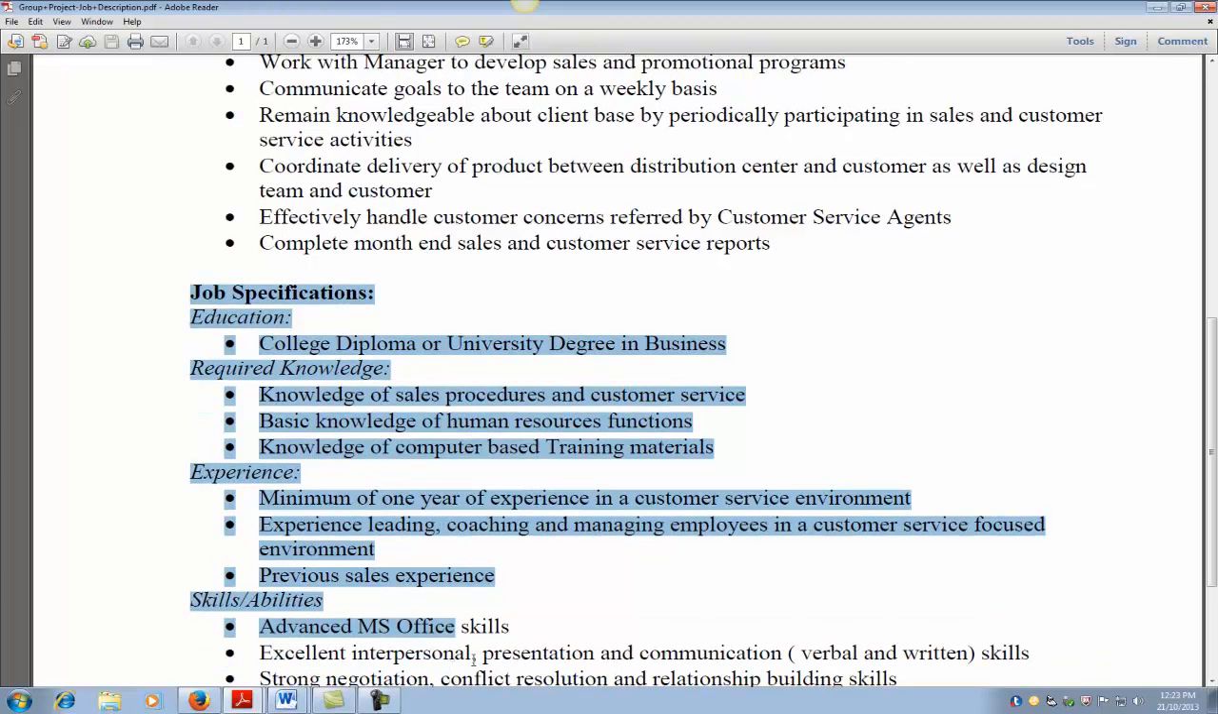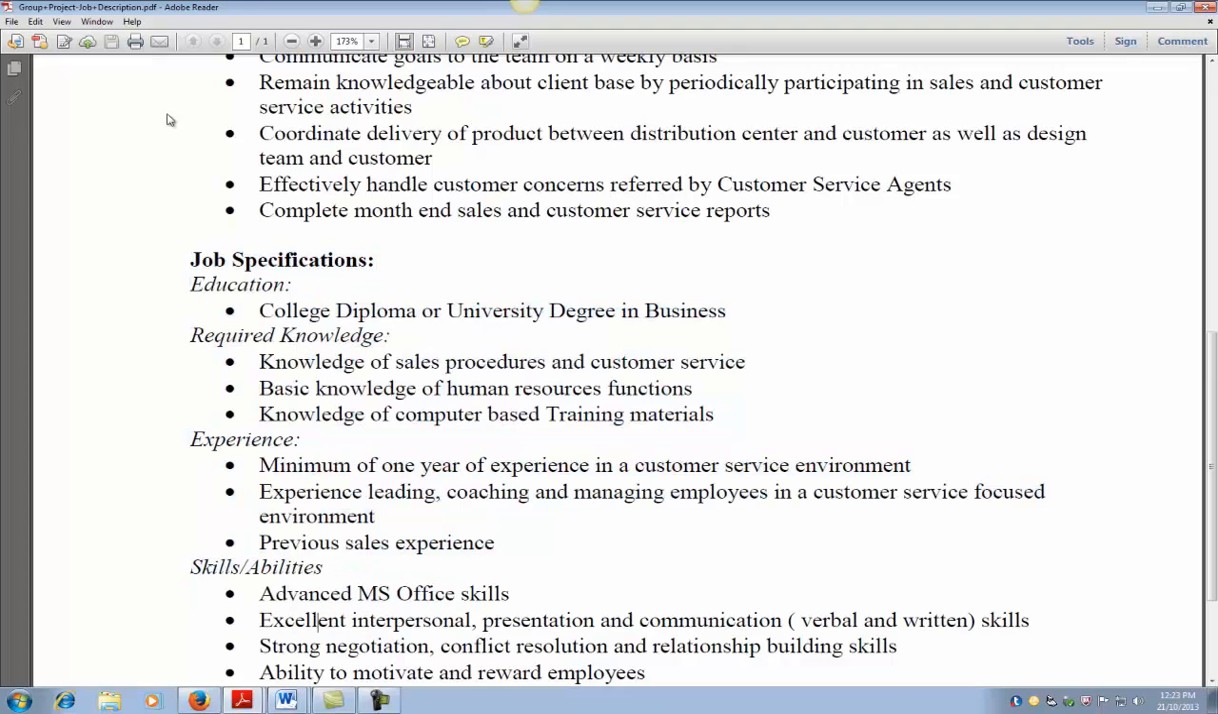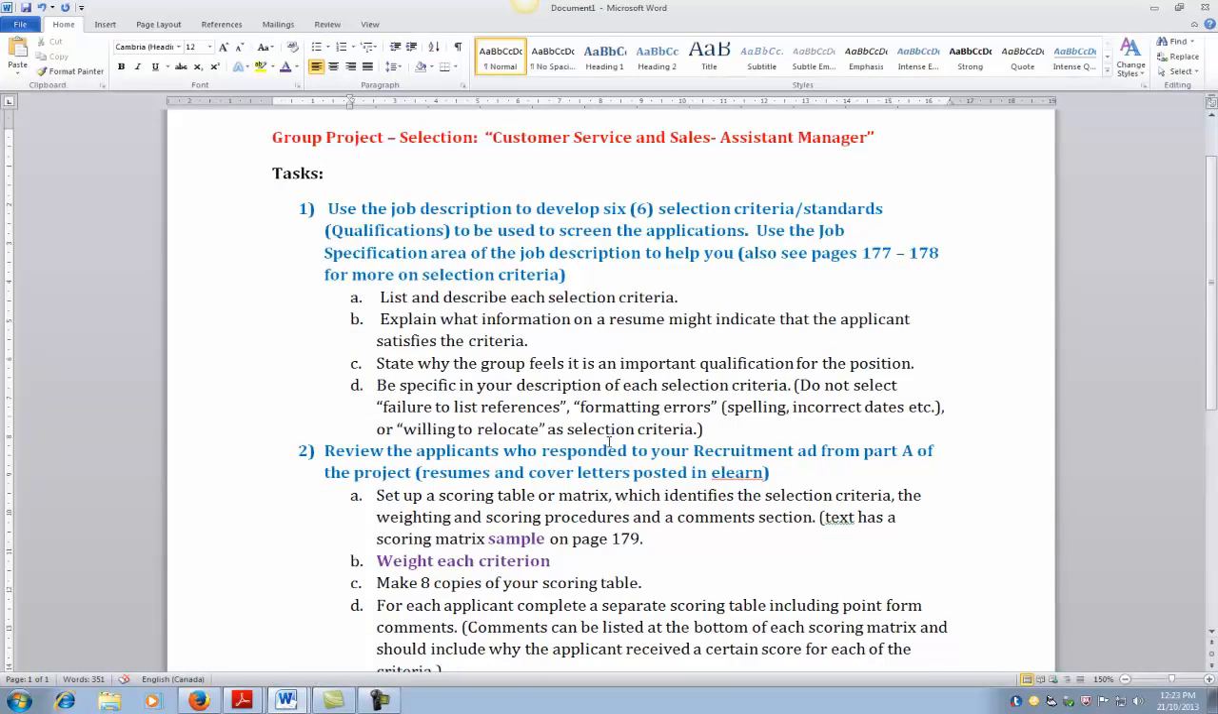selection criteria, because this is what you're saying: the education they have to have, the knowledge they need to have, the experience, and any special skills and abilities appropriate for that job. So you want to make sure you hire people that have all these things. I thought I'd give you a Cliff Notes version of what you need to do. Use the job description to develop your 6 selection criteria or standards for the job, or the qualifications.